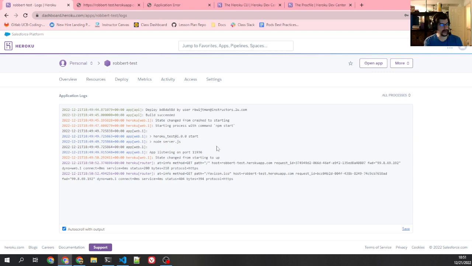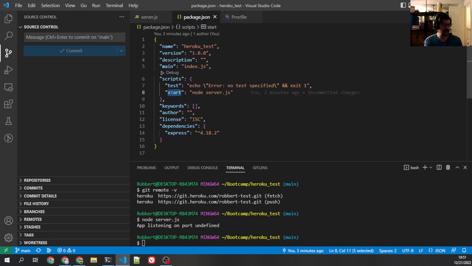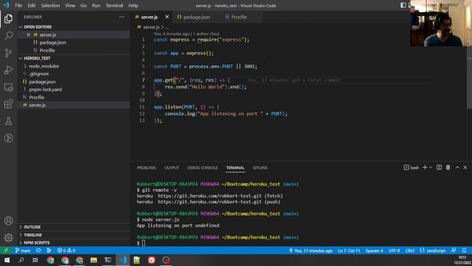All right, so that is how you deploy an app to Heroku. The important thing is the Procfile is kind of optional if you set things up properly. The start is good to have. This is important though, the process.env.PORT, that you have to be listening on that specific port.